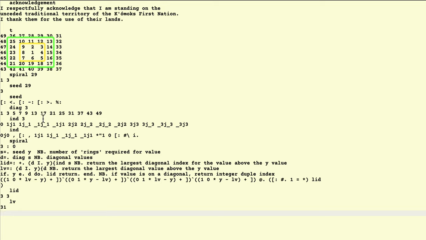value was 31. So even though I'm sending in 29, now I know I'm looking at 29 relative to this position here. And this position here, I have the value and I have the index. And so then it's just a matter of calculating back to what the value of 29 is. But there's a few more lines than that.